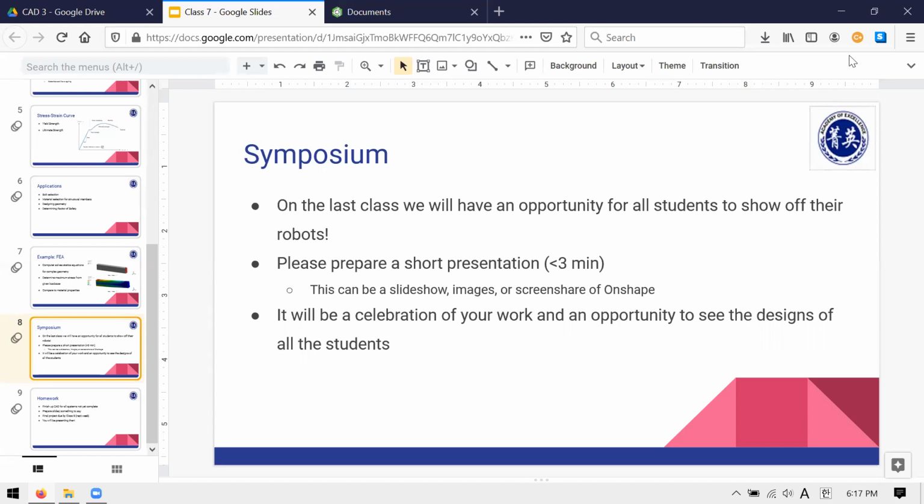And you can do with it what you want. This is your project. This is your presentation, so to speak. So you can prepare a slideshow. You can just prepare some images that you want to show the class, or you can even just share your screen in Onshape and walk us through your CAD, or any combination of those things. Each one of you will get your own block of time to show what you've done to the rest of the class and to the instructors. I think it'll be a good way to celebrate what you've done and see what everyone else in the class has been doing for the past 7 weeks.